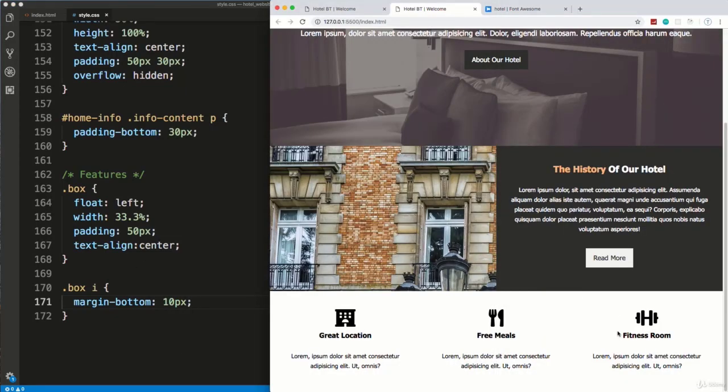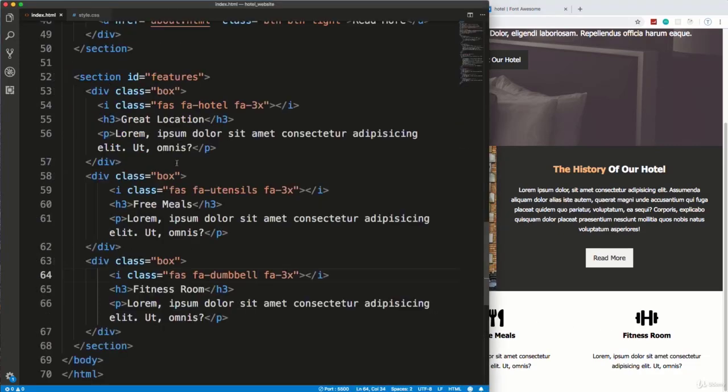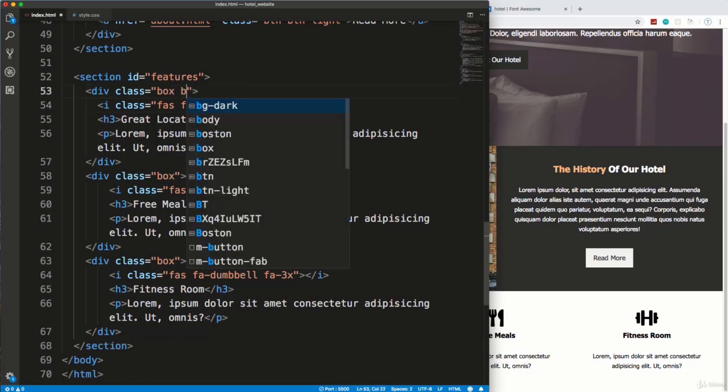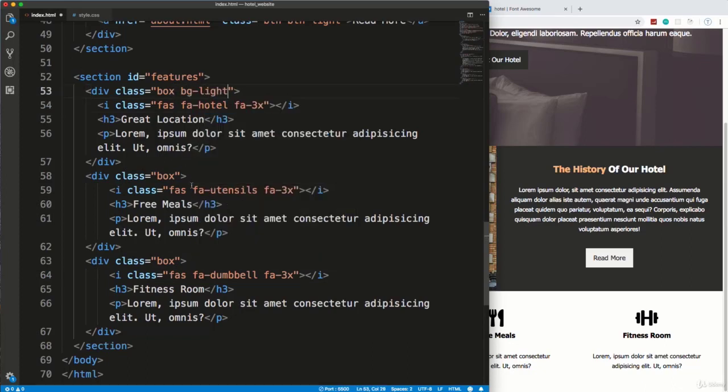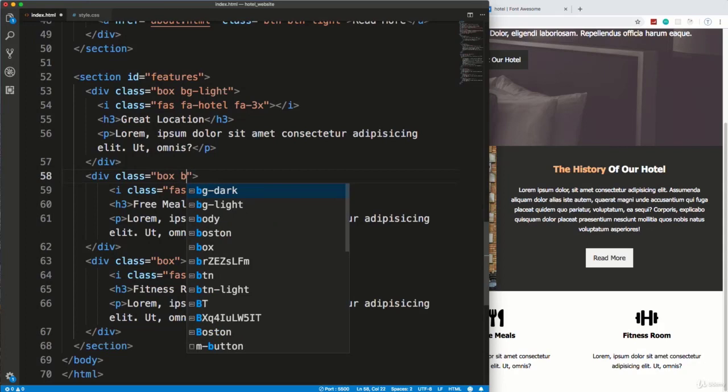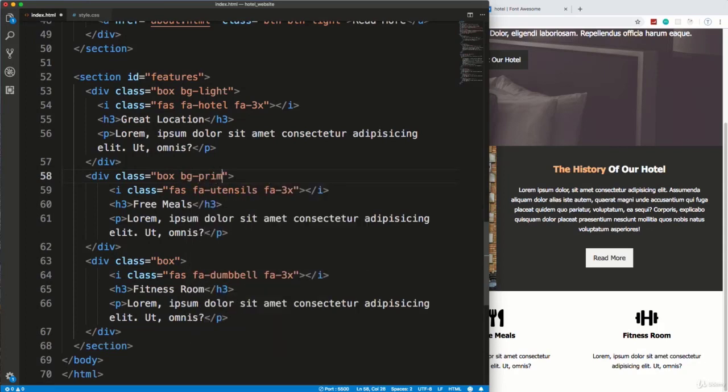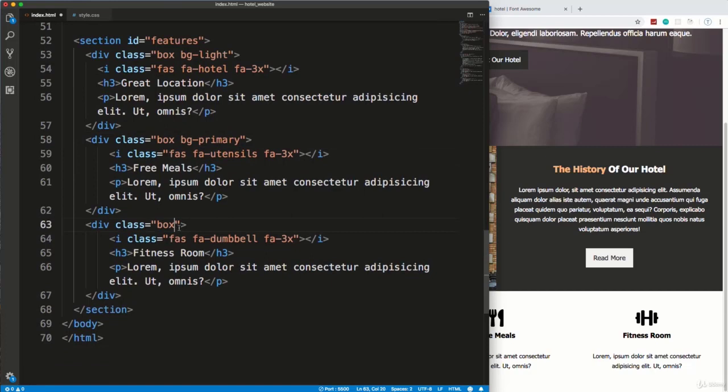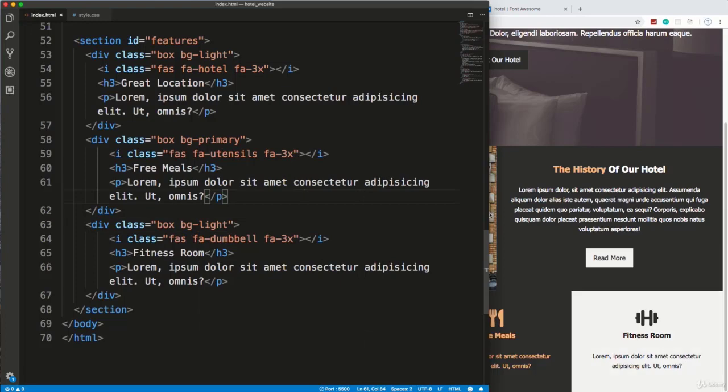Okay, now for the background. Now remember, we have those utility classes, the BG classes. So instead of adding coloring to box or whatever, we're going to grab onto those classes and put them in our HTML. So this first div with the class of box, I want it to have a light background, so I'm going to add BG light, and we've already added the style for these. The second one is going to be BG dash primary, because we want it to be that tan color, and then the last one again is BG dash light, and save.